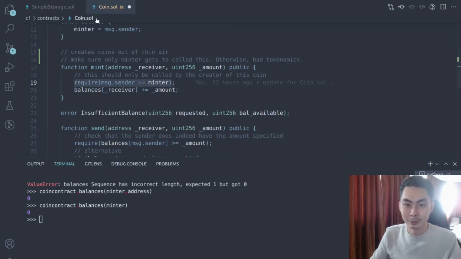Let's go ahead now and create some coins for this guy, for the minter, the owner of this contract, the guy who created the contract. Let's go ahead and do that. So let's do that by first calling the mint function and then checking the balances again.